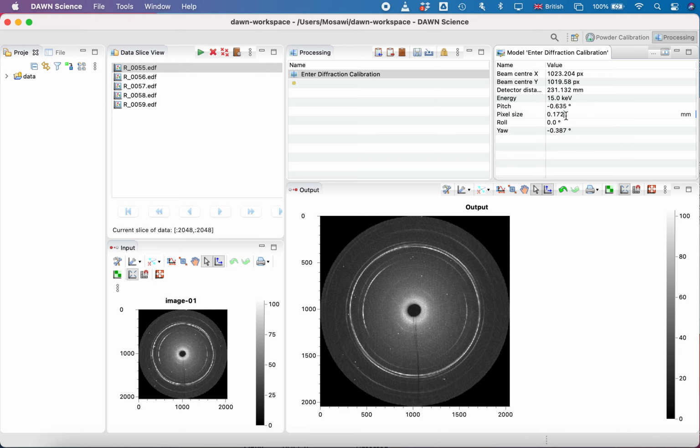Here we also need to input one more thing, which is the pixel size of our detector. In the case of the detector that we used in this example, it is 80 microns. This can be found in the detector spec sheet or can be given by the technician or beamline scientist. Once we are happy that we copied all this information, we're ready for the next step.